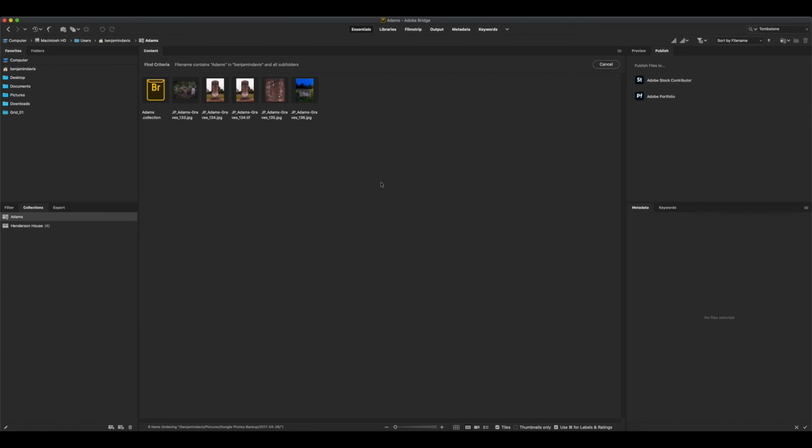The last thing to talk about is this Adobe Publish option. It's over here on the right-hand side of the screen under the Publish tab. It allows you to sell your photographs on Adobe Stock. To do that, you have to be approved as a contributor, but that's not difficult.